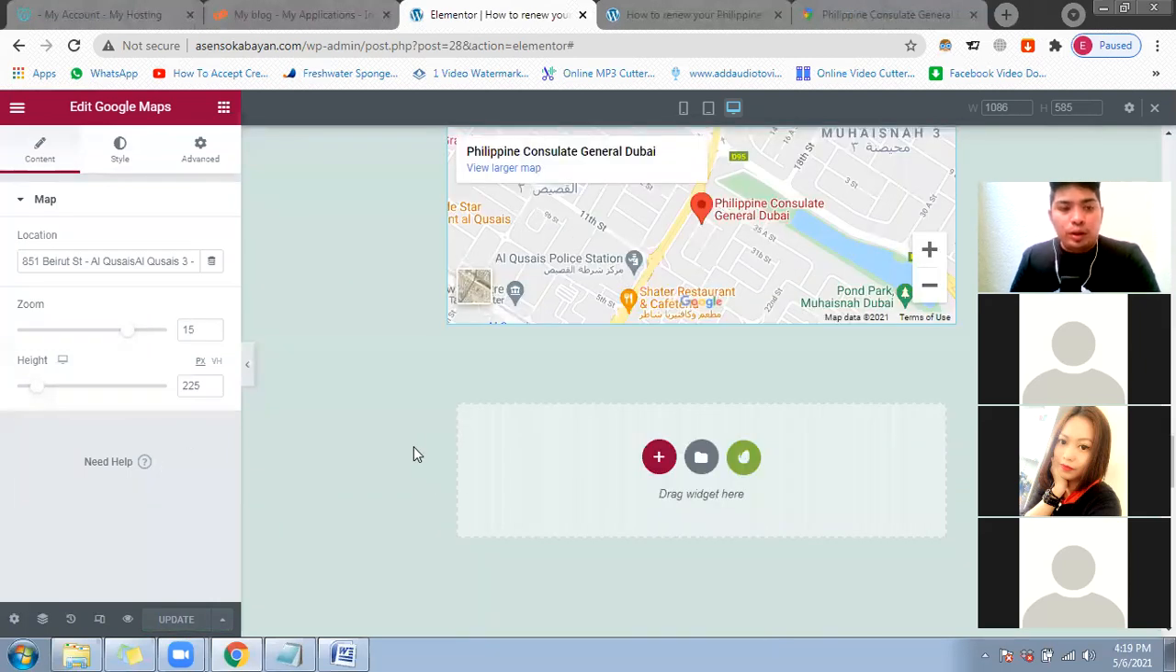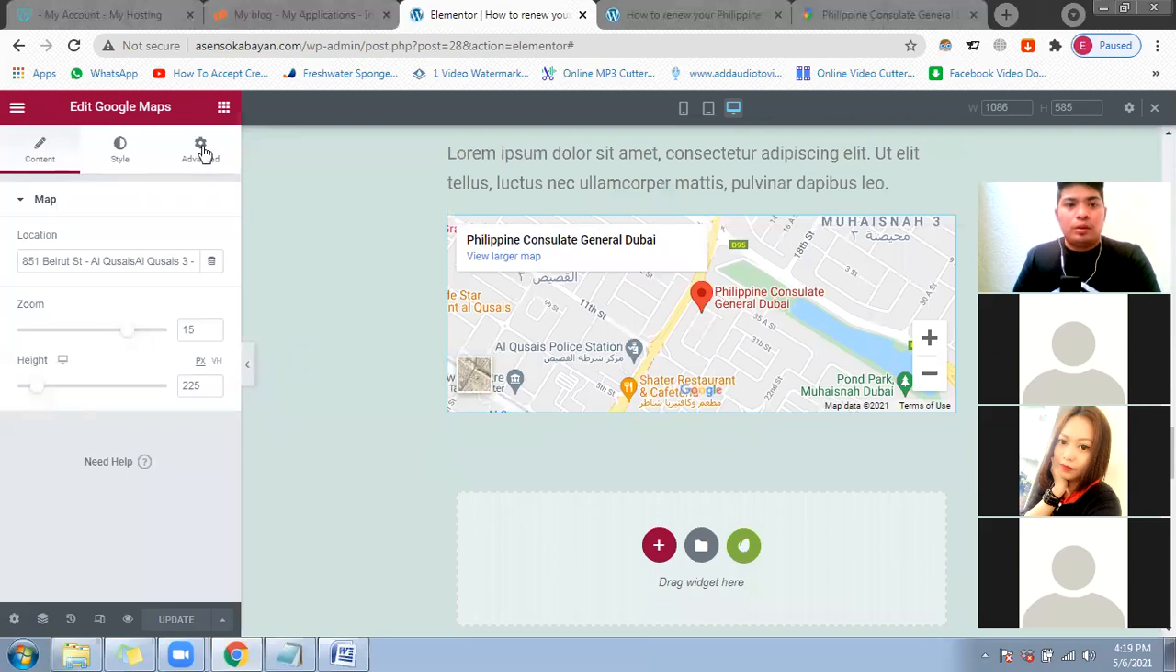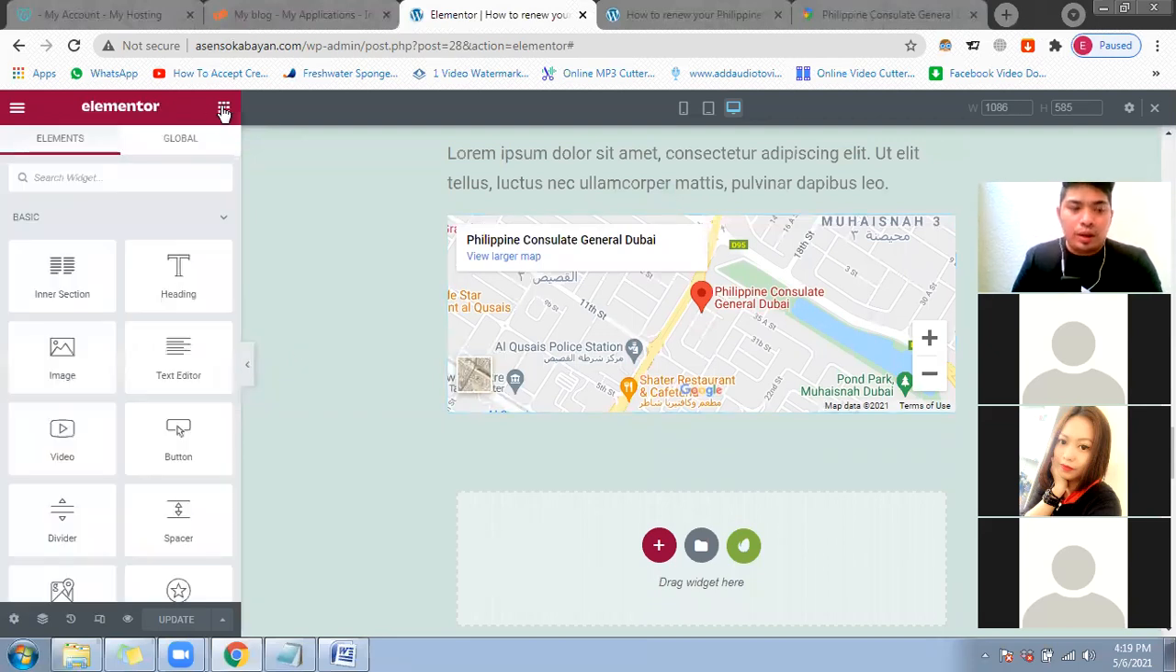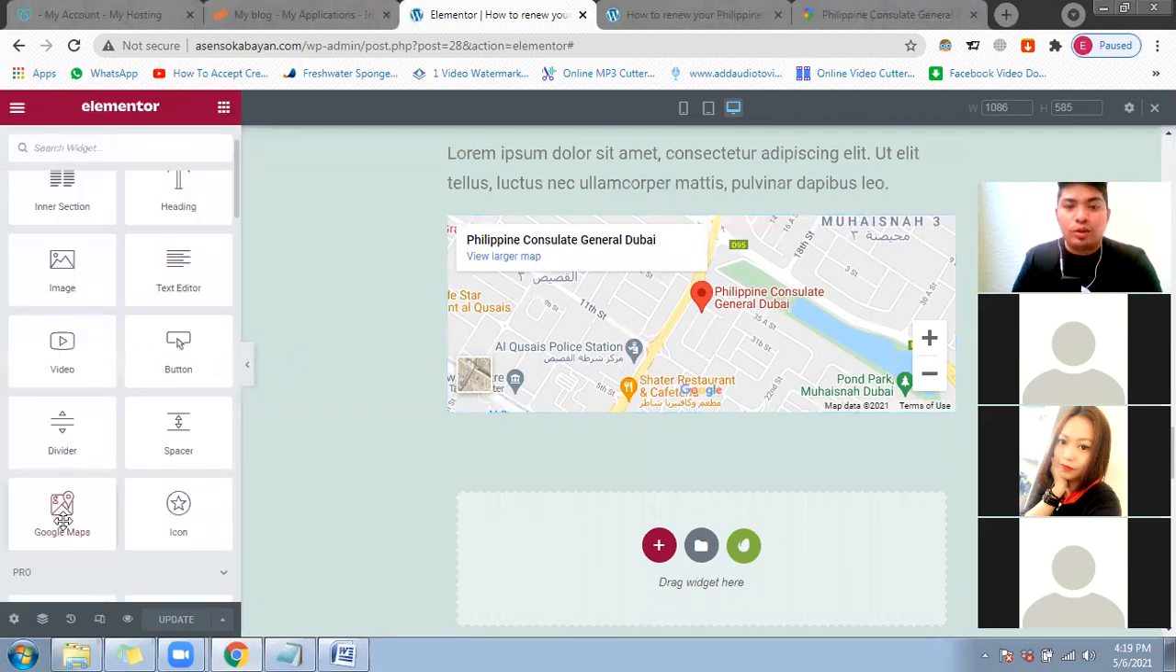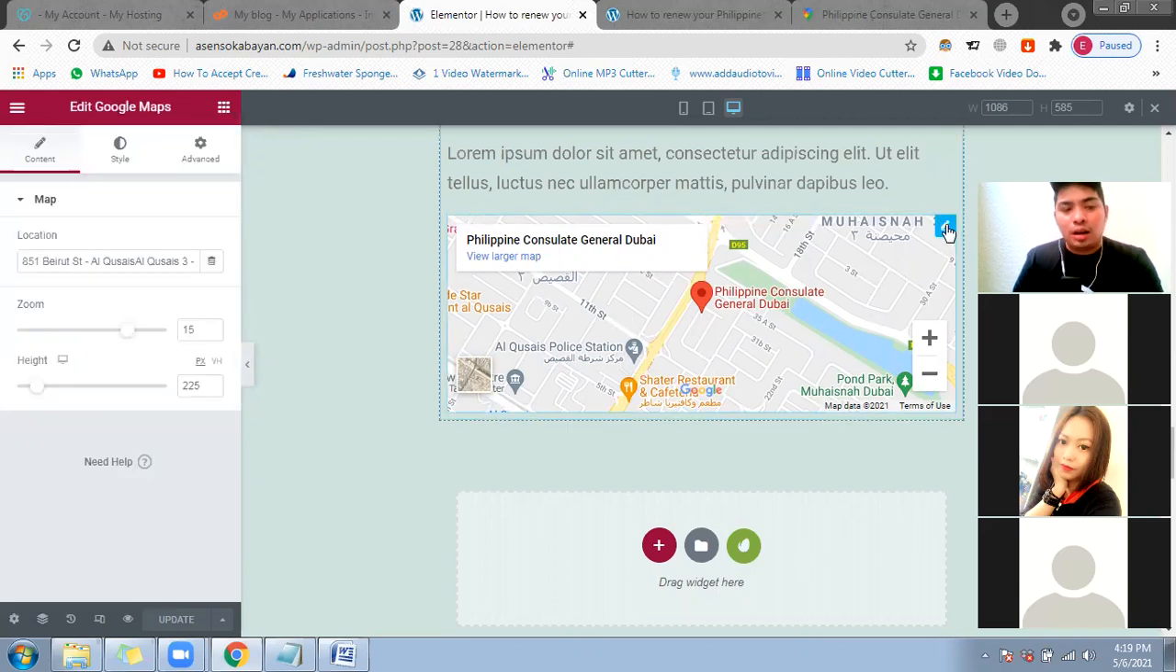So again, if you want to add Google Maps, no, you can just go here sa basics ng Elementor and all the way down here you will see Google Maps. Okay? Then afterwards, you will see the settings. Pag drinag mo na siya pupunta sa article mo, you will see the settings, no? You have to put the address, no? You don't have to put the link. Okay? I thought it was the link but it went to address. Kailangan pala talaga yung pinaka-address niya.